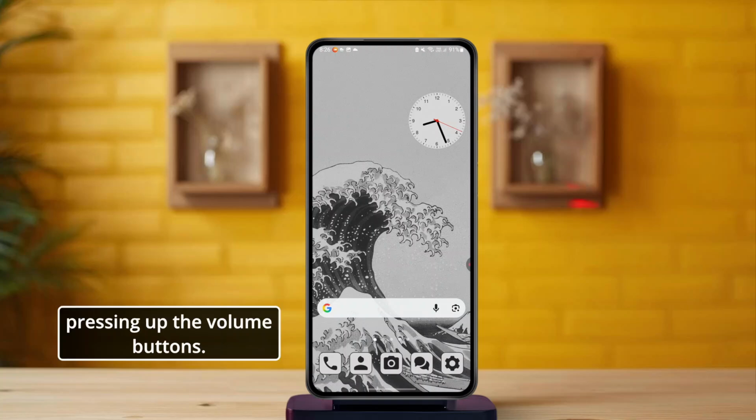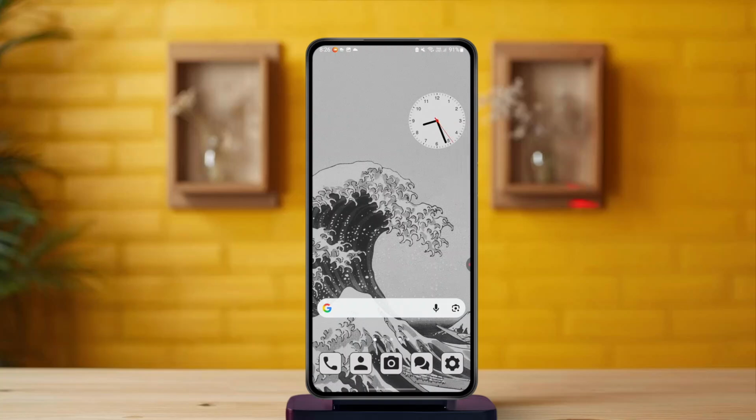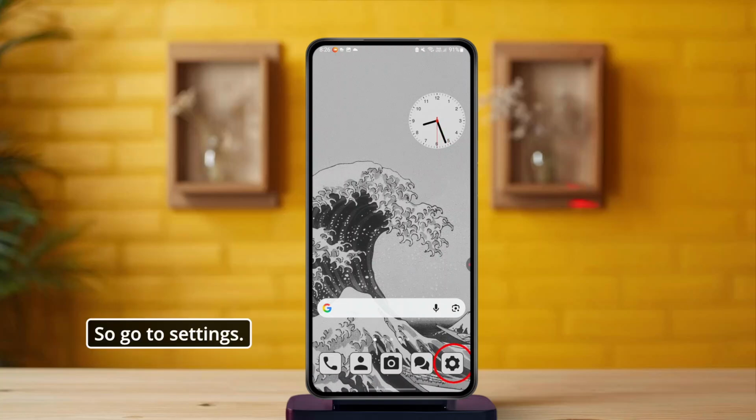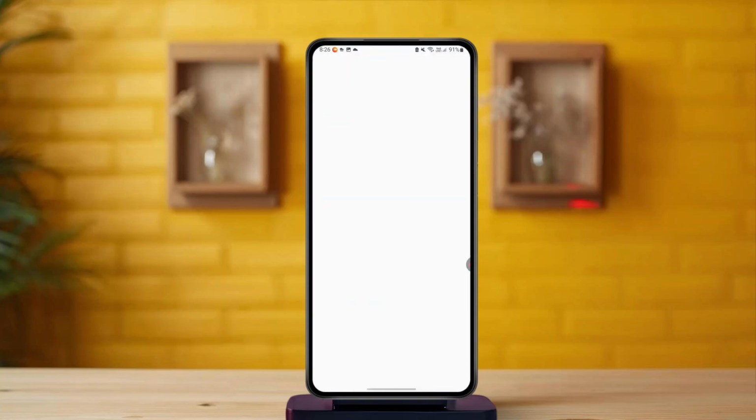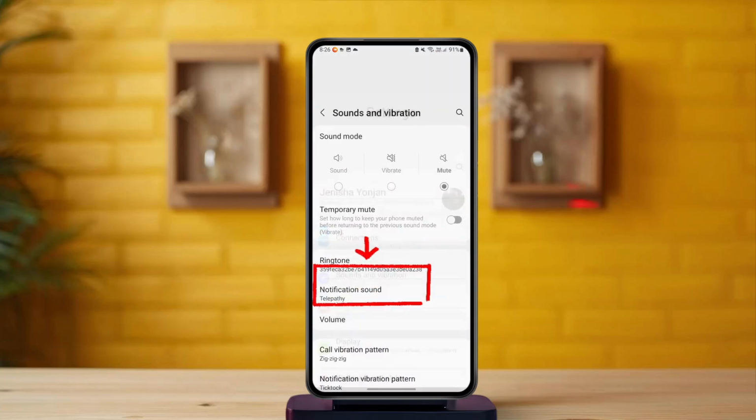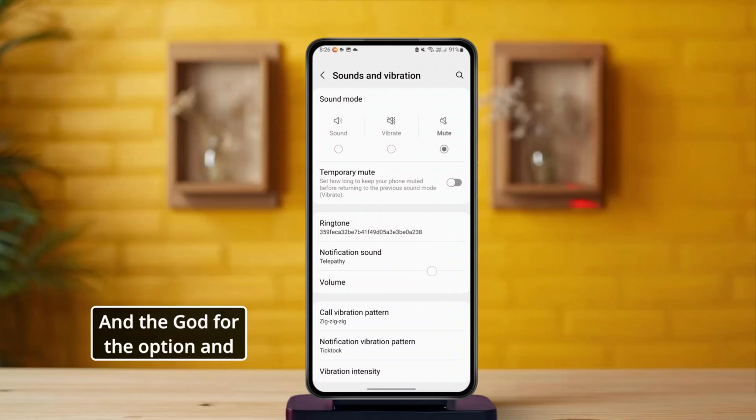We can start by pressing up the volume buttons, and once you press it up you can look out for the settings, sound and vibration. So go to settings and look out for sounds and vibration, and look out for the option and ensure it is not on mute and it is on sound.